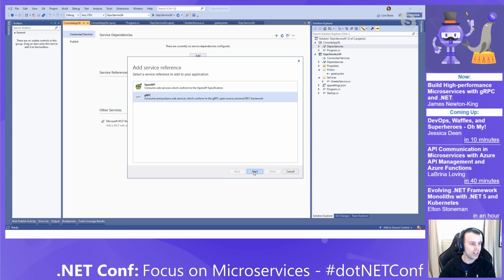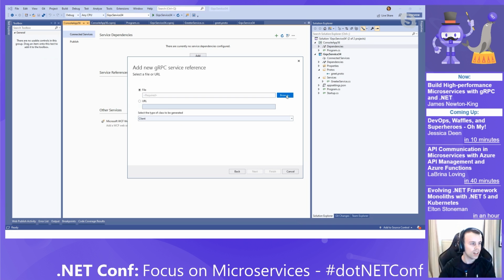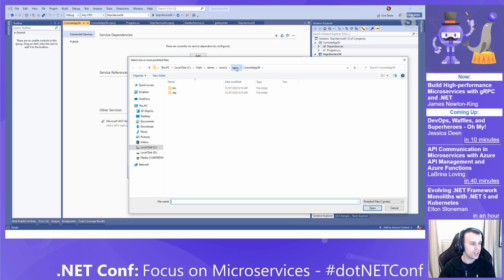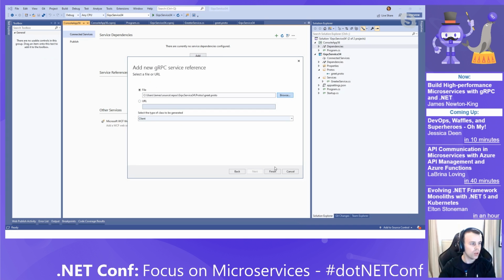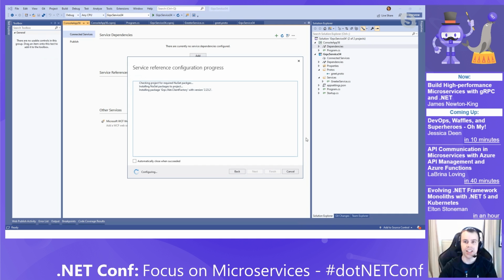So we'll select gRPC in here, we'll click Next, and then we're going to browse on disk to our gRPC service, and we'll choose our proto file, click Open, and then here we have an option to say what kind of code generation we want. Because we're in a client, we'll choose Client. And that will generate a strongly typed client for us to call our gRPC service.